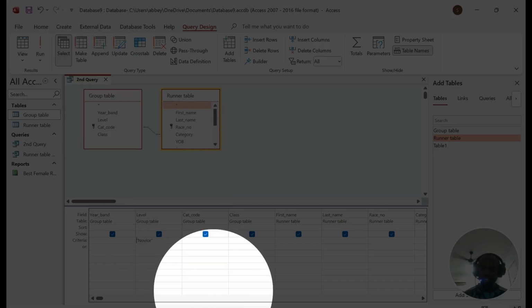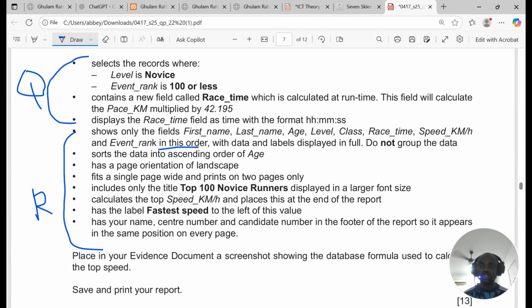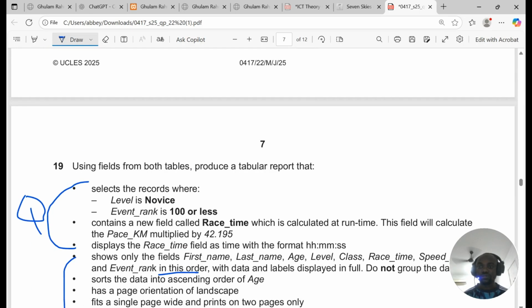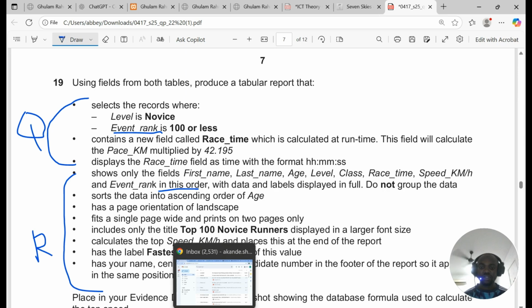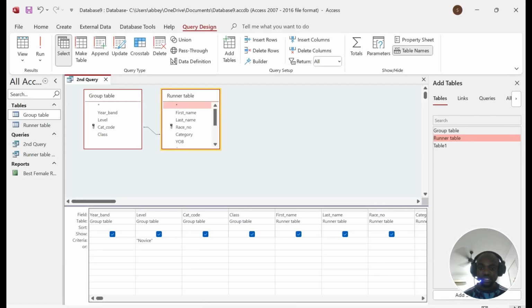Then the next question says level is novice. Event rank is 100 or less.